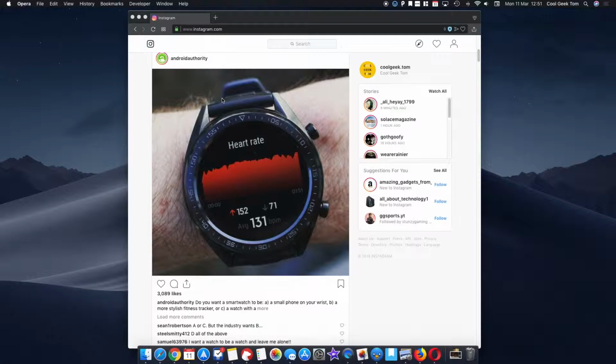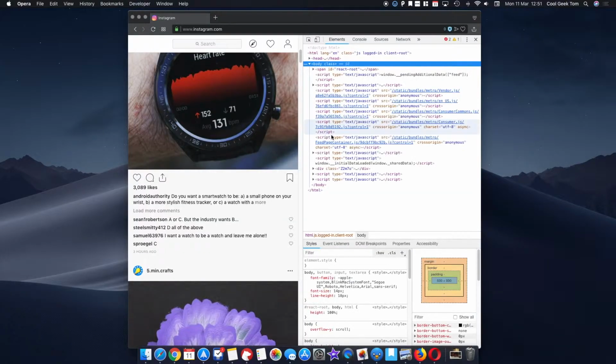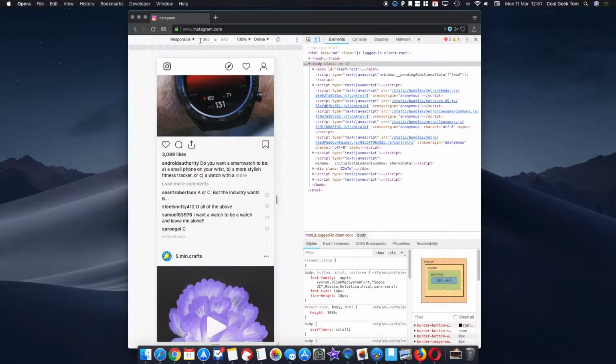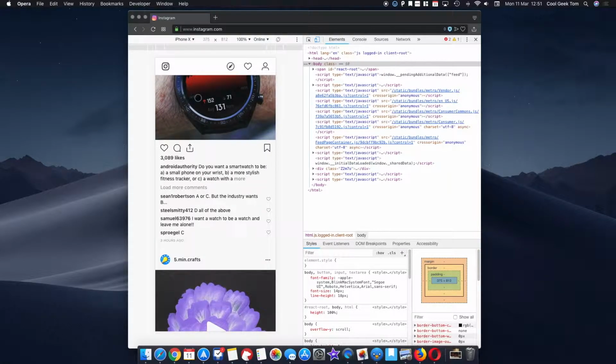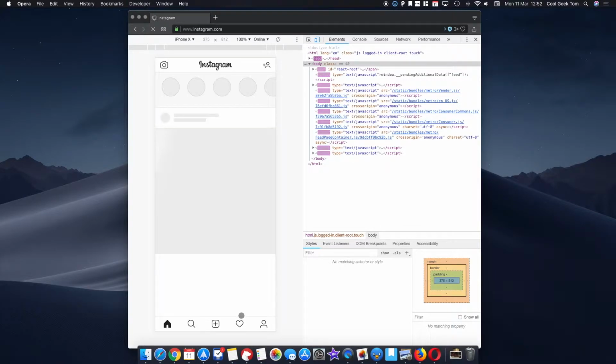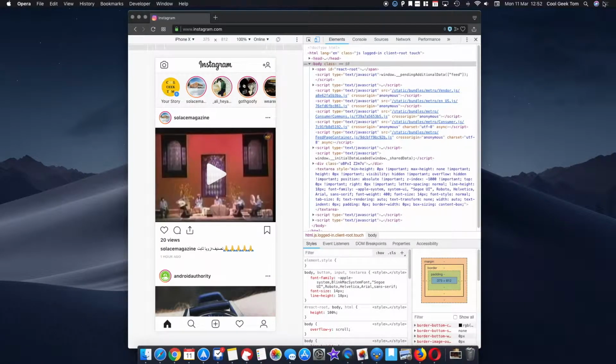Now on Opera, it works quite similarly. Go to Developer at the top, Developer Tools, the little icon like a tablet or phone, click on Responsive, and choose one of the devices. Give it a refresh. Now you have the option down there.